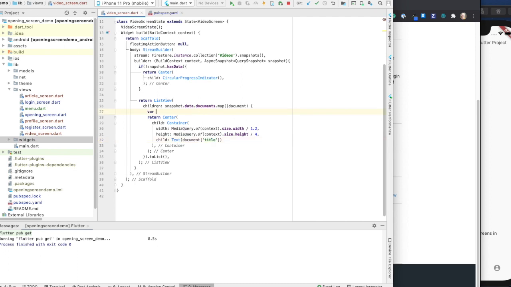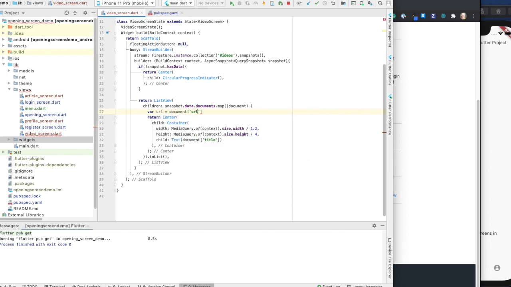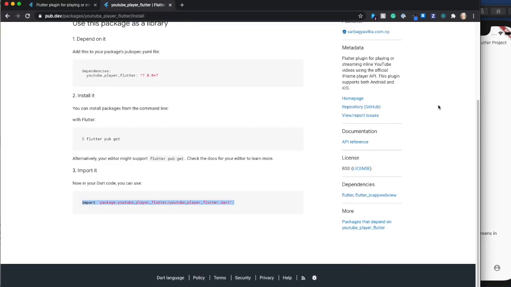So I'm just going to say var URL is equal to document URL. Okay, I'm going to be using this here in a little bit. So I set that up.